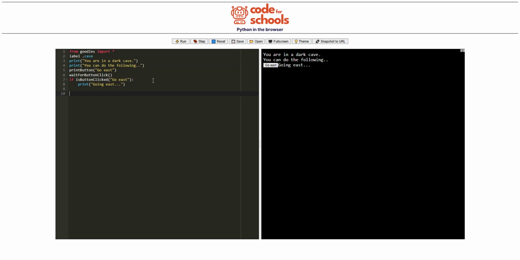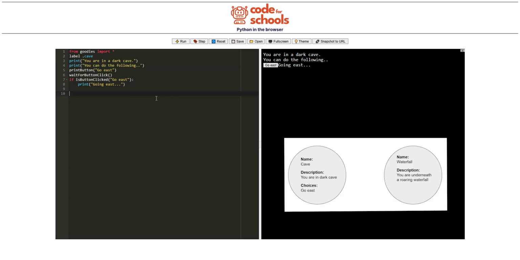Now we're ready to create our second location. We'll do that and then we'll link up the two locations at the end. To do the second location, let's do the waterfall. I'm going to start with the label waterfall, and go through the same process. So print, I'm going to print the description, which is you are underneath a roaring waterfall, like that. And then I'm going to display you can do the following.